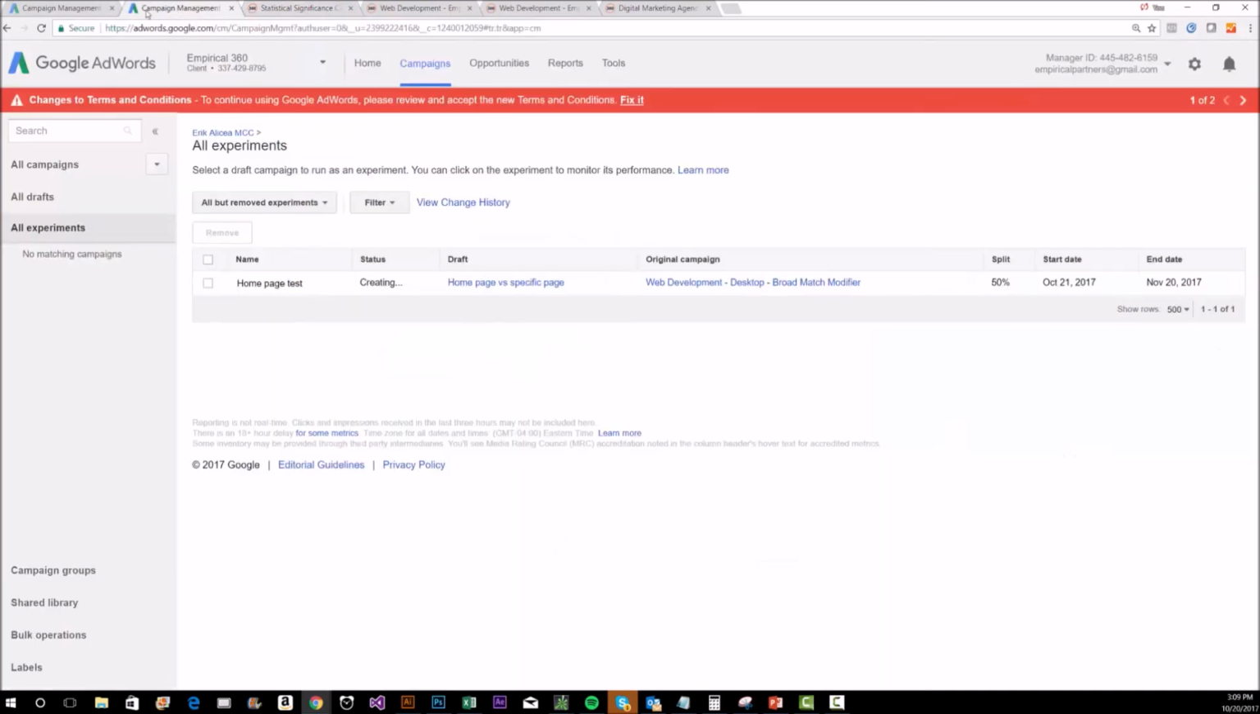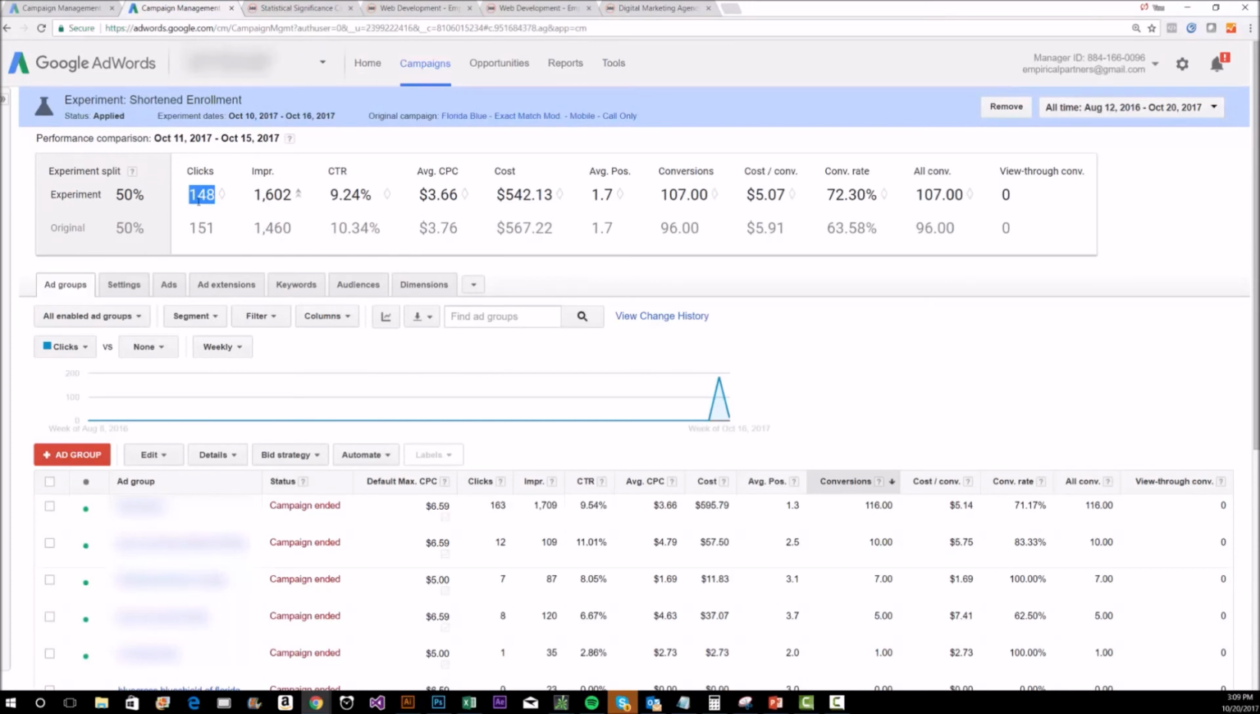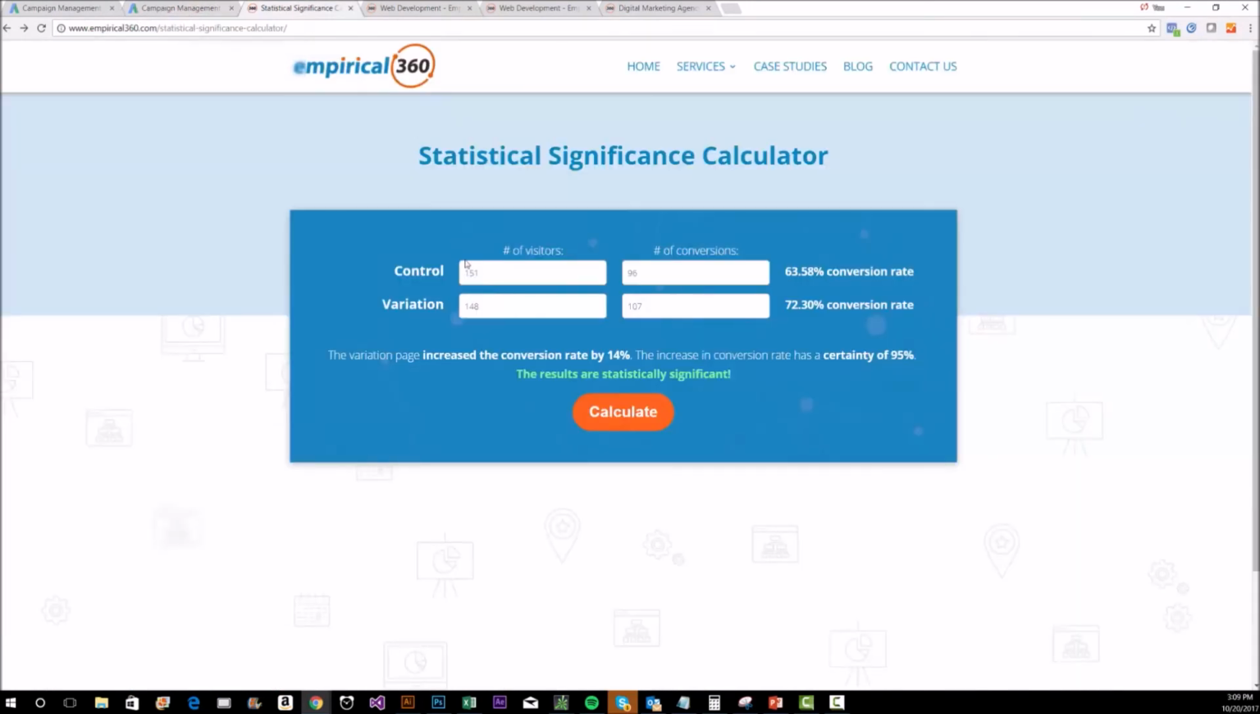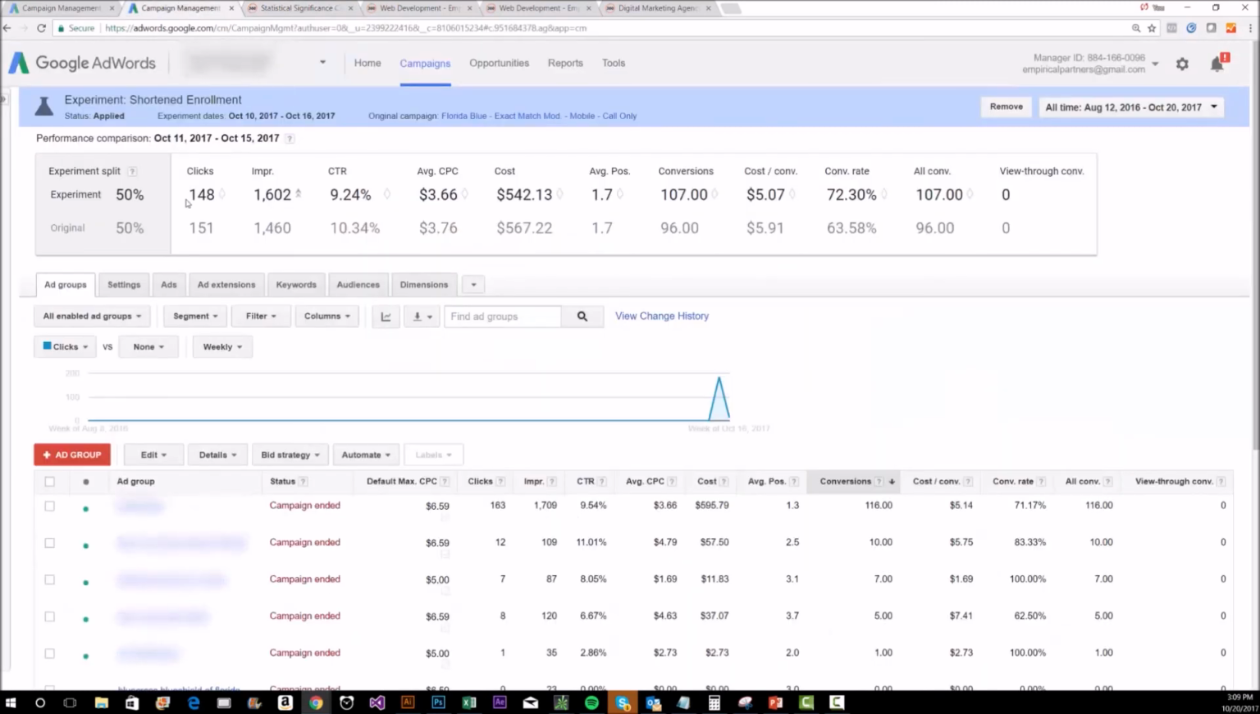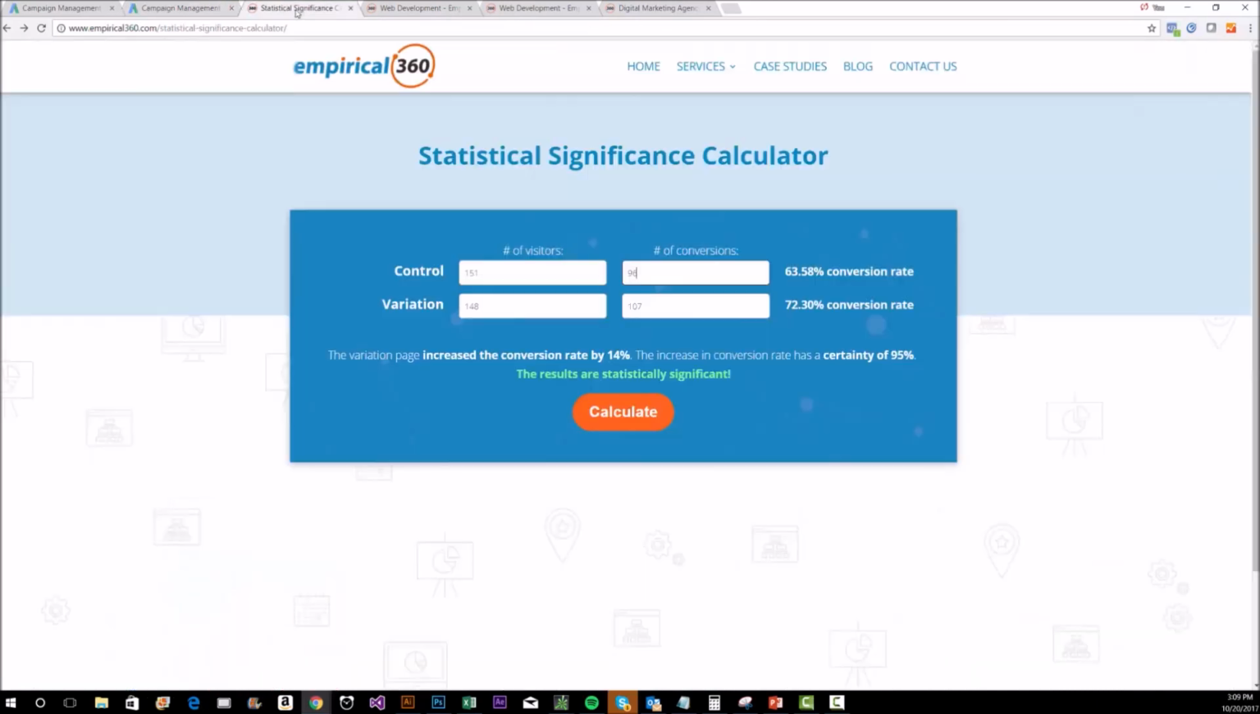So we'll navigate back to our experiment, and we can see that the original has 151 clicks with 96 conversions. So we punch that in here. 151 clicks, 96 conversions. And the experiment page has 148 clicks with 107 conversions. So 148 clicks, 107 conversions. Come over here and you hit calculate, and you can see that this increased lead production by 14% with certainty of 95%. So that means that these results are statistically significant, and these changes should hold in the future.